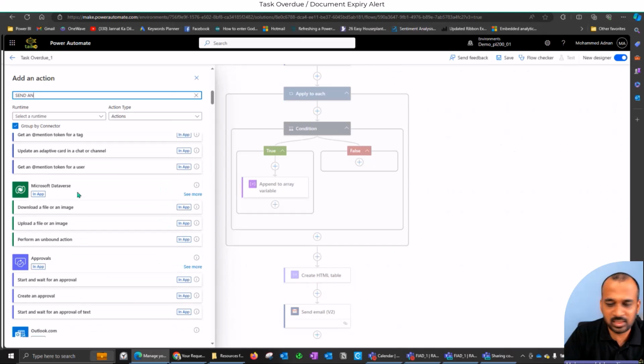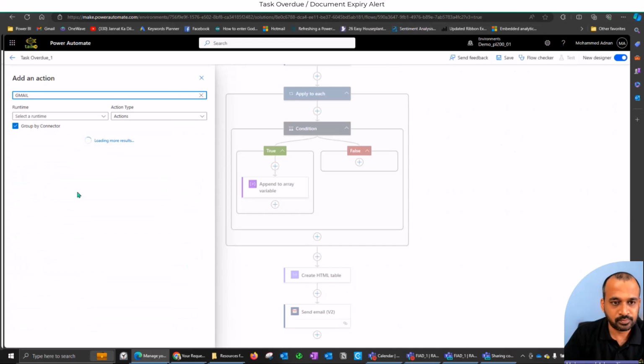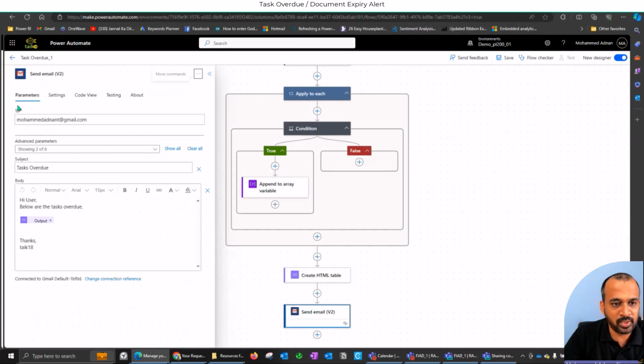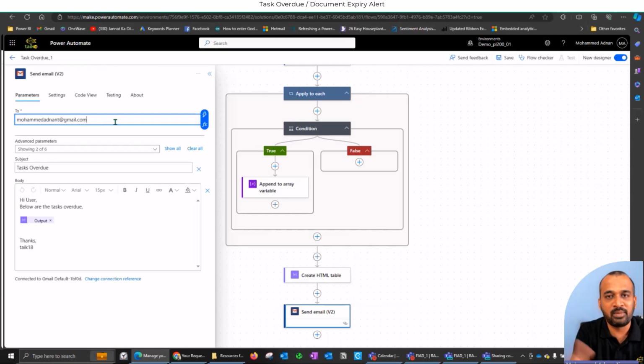And here you can see the Gmail option. Send email, this is what I selected here. Here I also need to specify the name of the To address. You can have multiple columns, such as the manager column, and take it from that option, or also further I will cover something else you can make use of.